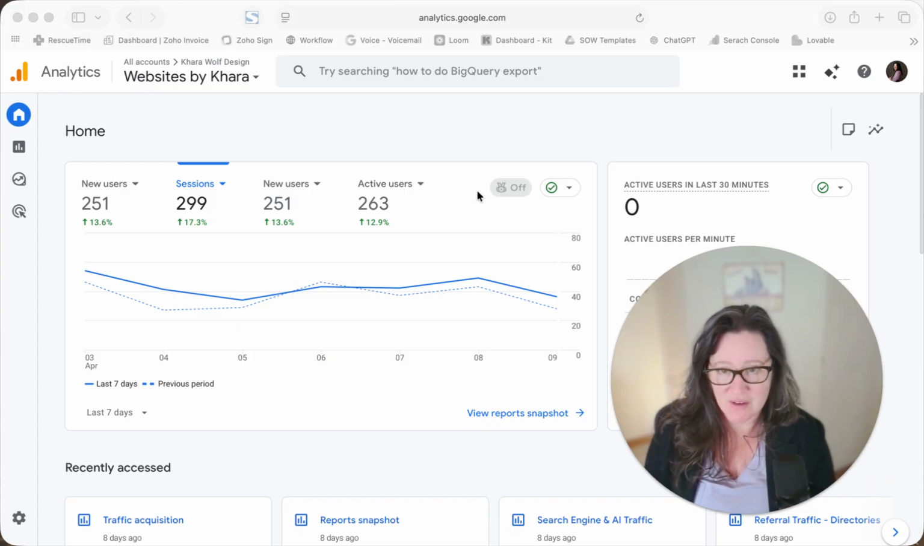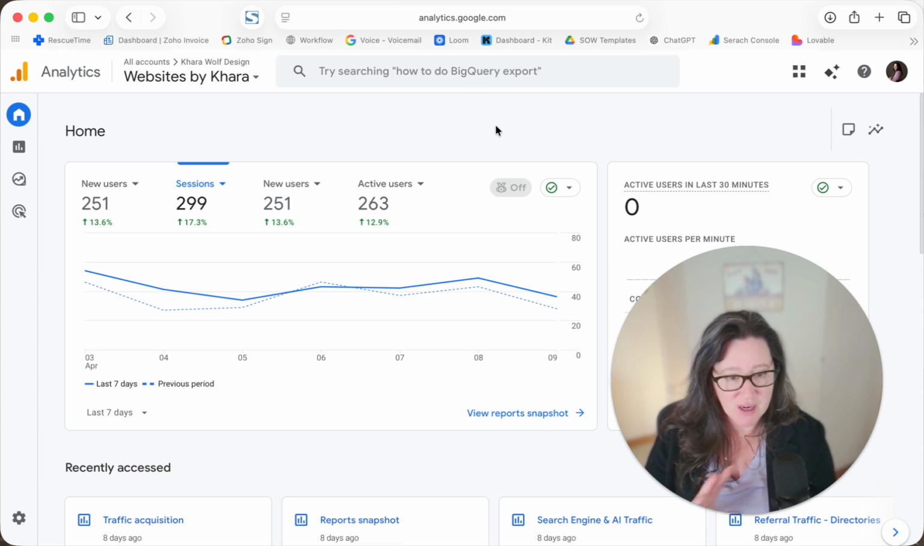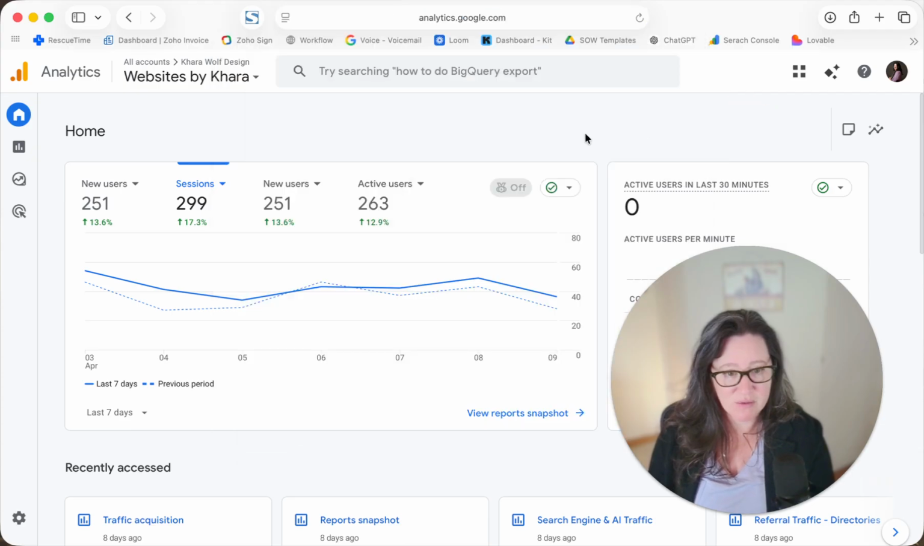Let's go ahead and dive in. I'm in my Google Analytics account. If you've already set this up on Squarespace, you have to come directly into Google Analytics to view this data. So you're going to come to analytics.google.com. It's going to prompt you to sign in with your Google account. Make sure you sign in with the same Google account you used to set this up.